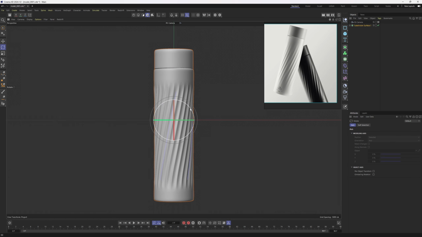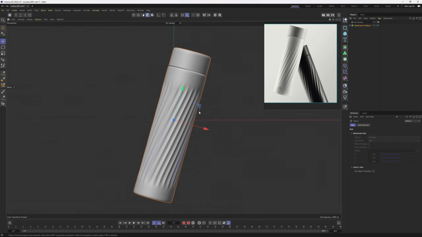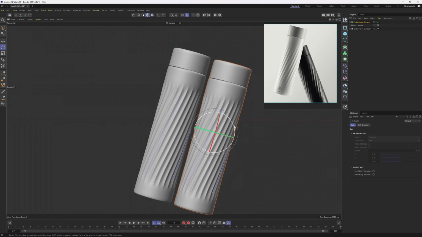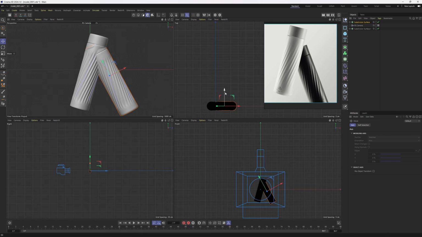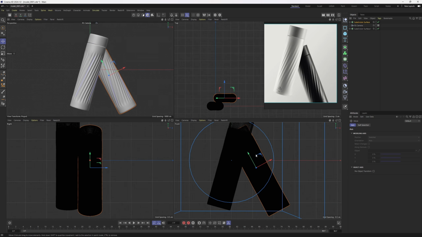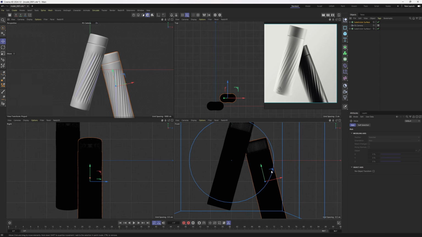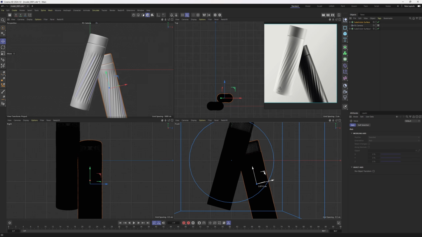I will rotate this slightly. Then I will hold down Control, drag this off, rotate it, and move it back. Let's go to the front view. Yeah, something like that is going to be enough for us.